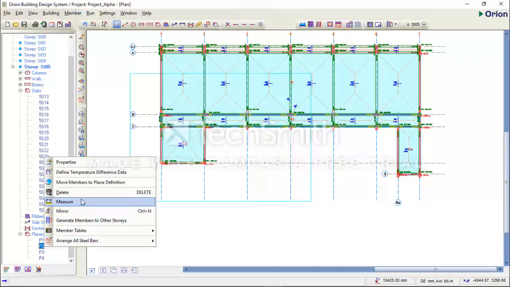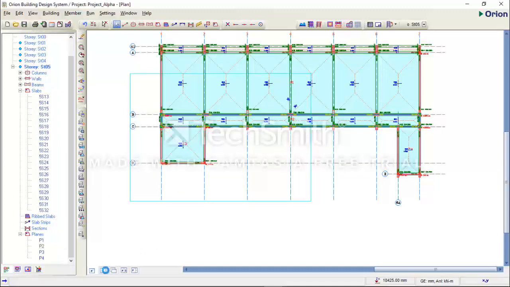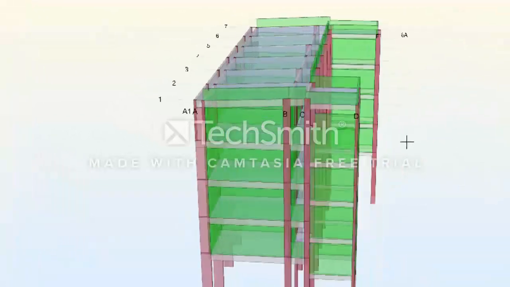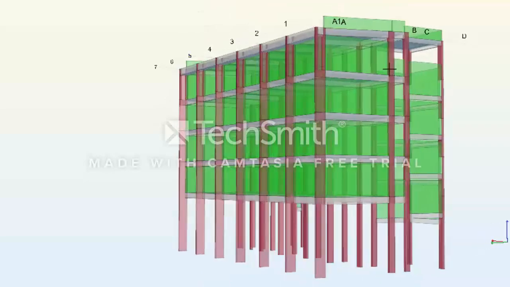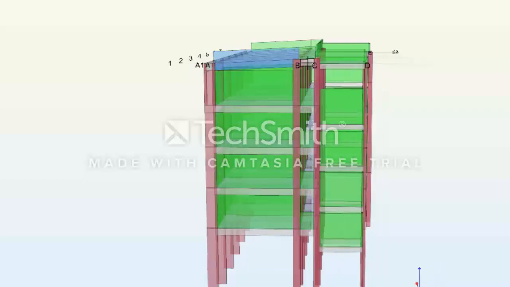Now I will move my member to the plane definition. Once you do that, you can see that the slope is subtle, but the member has moved. You can see the slope. This beam is sloped, this beam is also sloped.